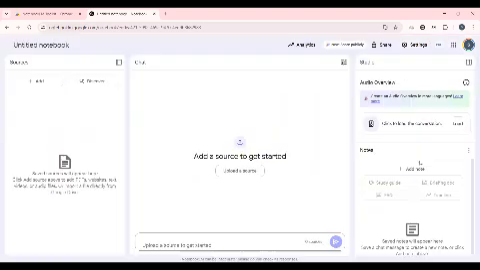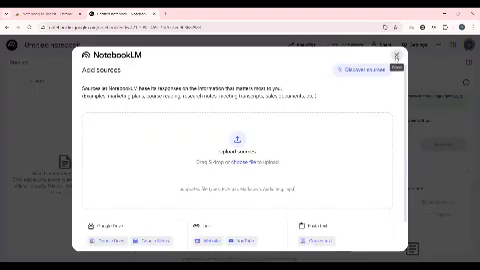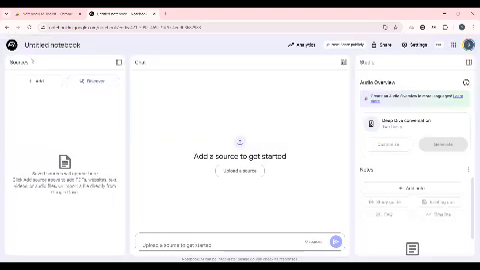And as you will find, as I click on Create New, the whole screen is divided into three parts. This one, which is called Sources, this one, which is called Chat, and that one, which is called Studio. Let me walk you through every one of these parts. The very first one is the sources.